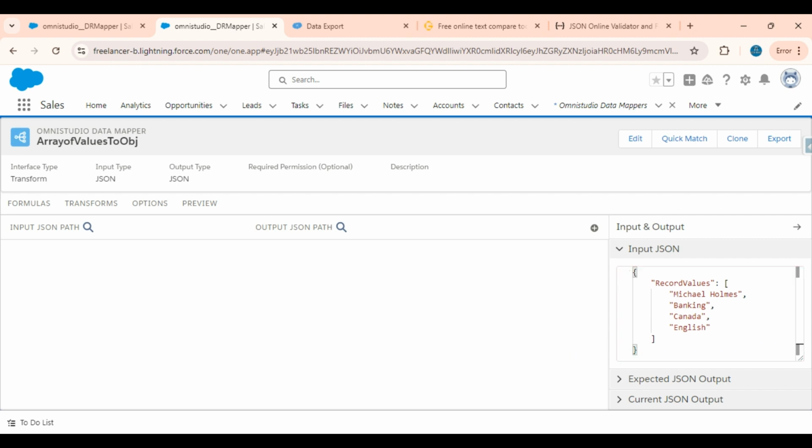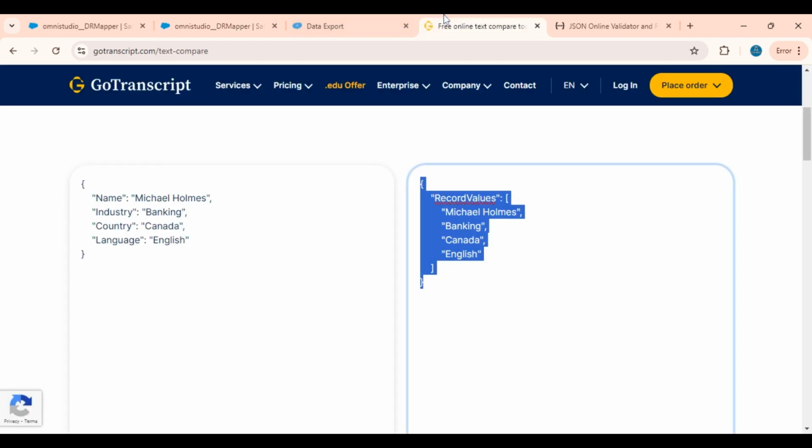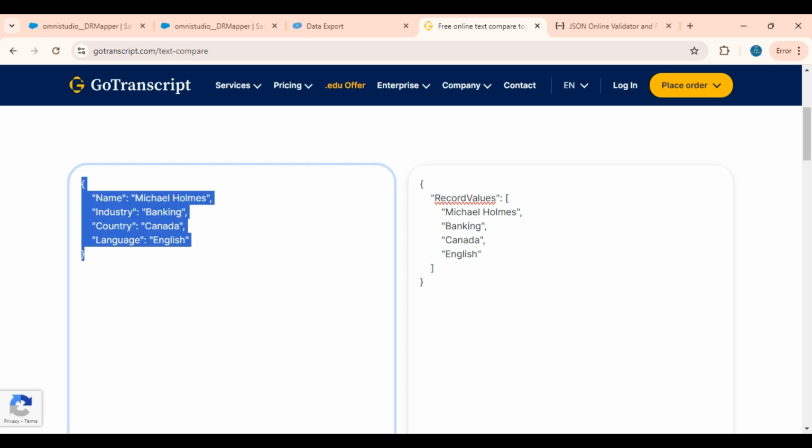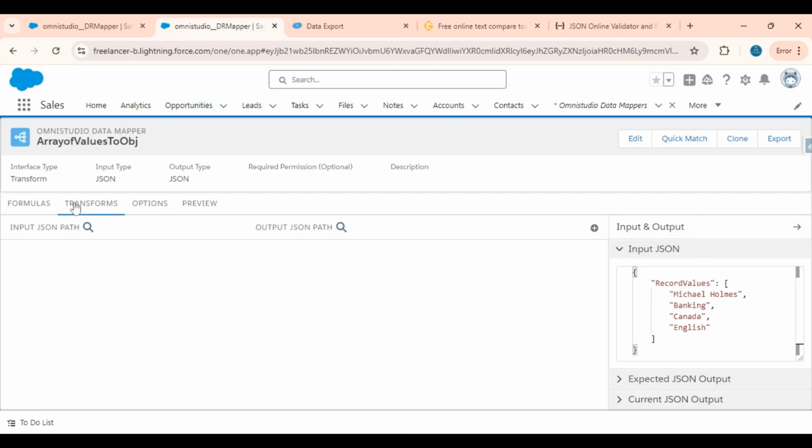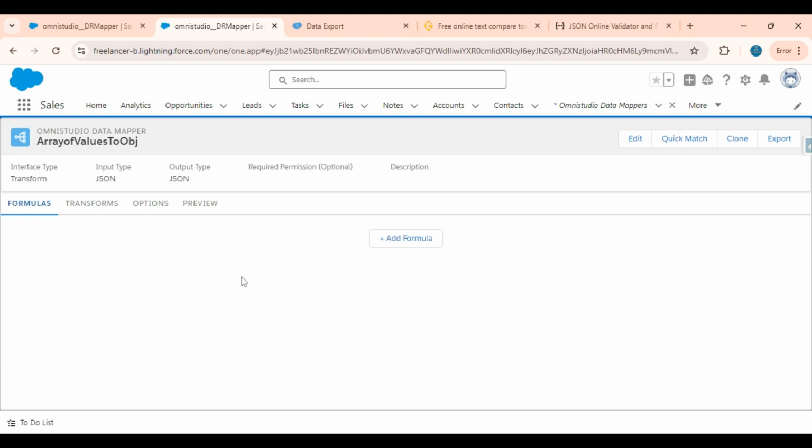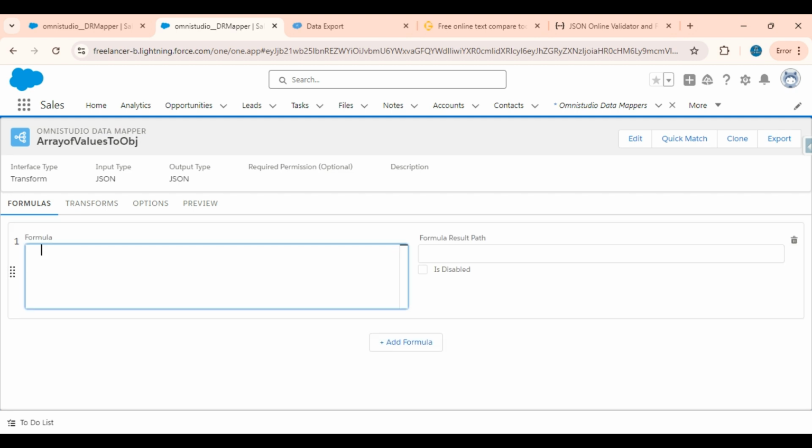Now what I will do here: this is the input, right? Okay, and we need to restructure it and make it an object format like this. We need to form this. For that, what we need to do is copy this record values property name. Here we need to write the formulas for that. Okay, record values pipe 1.